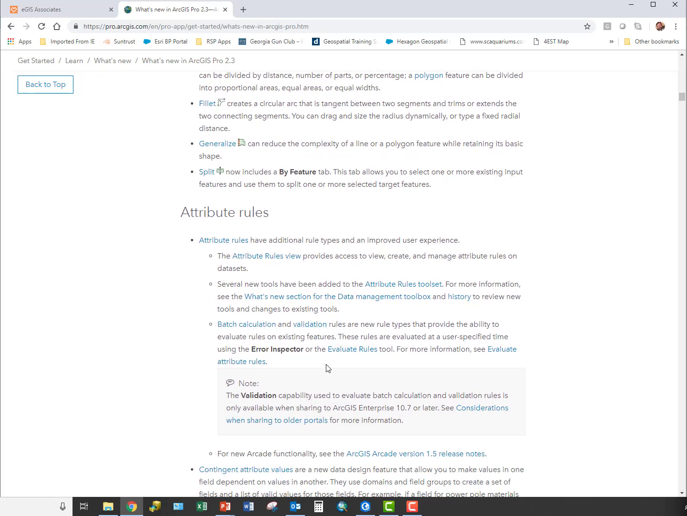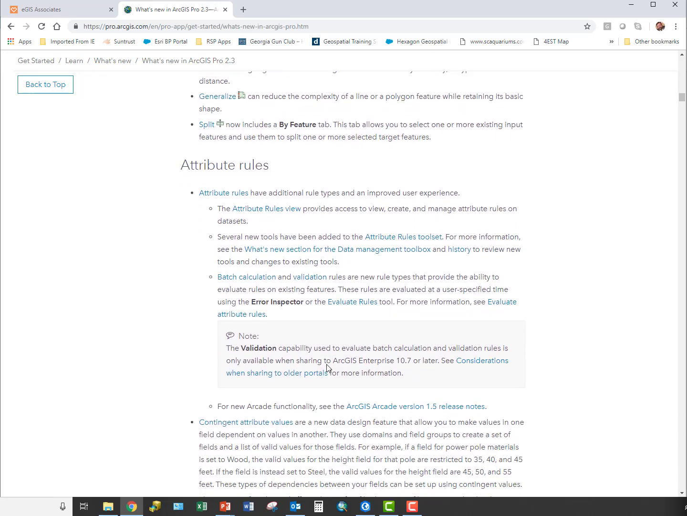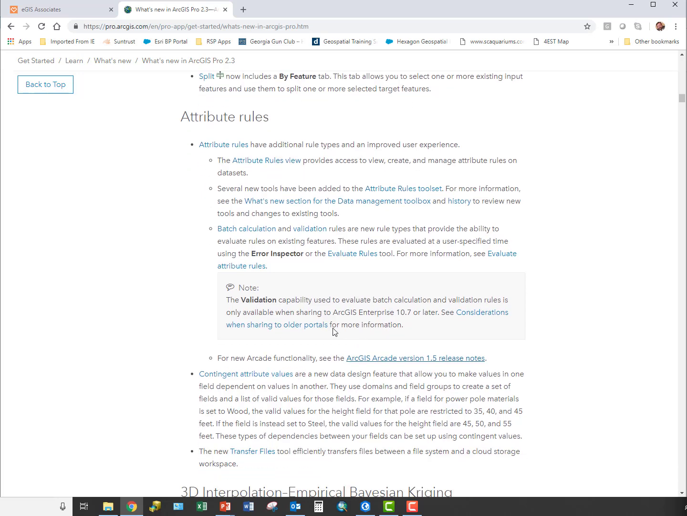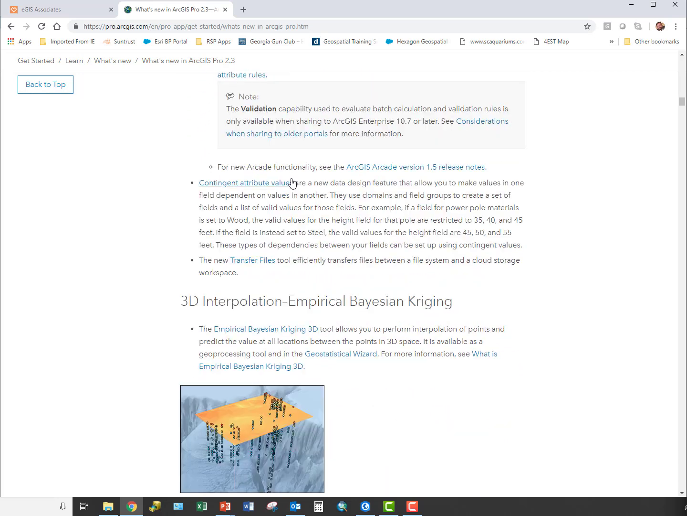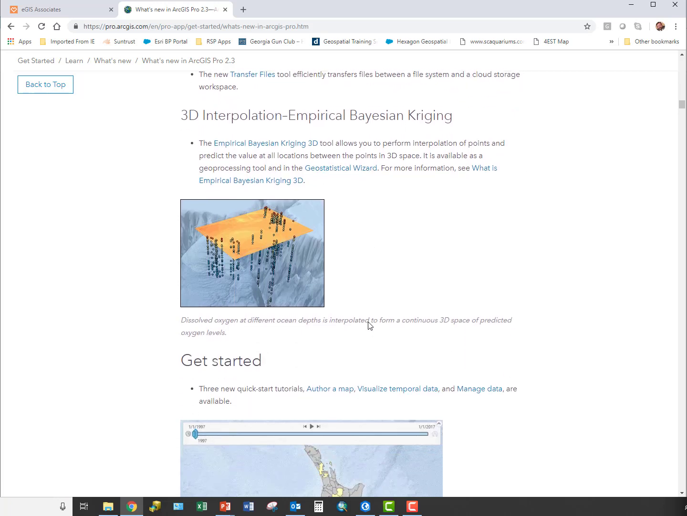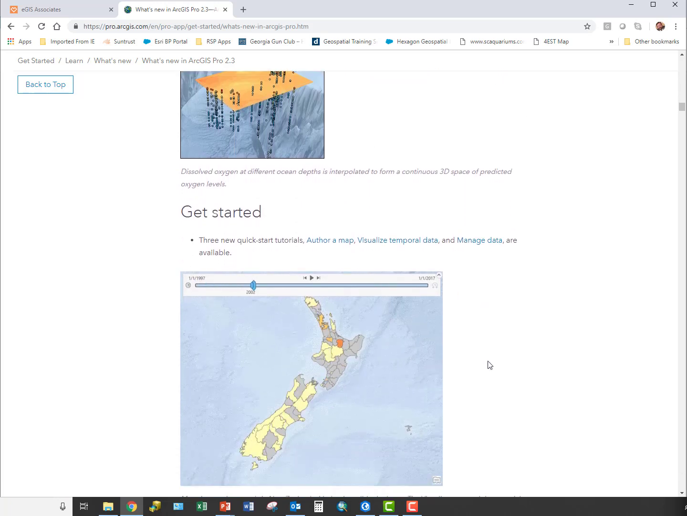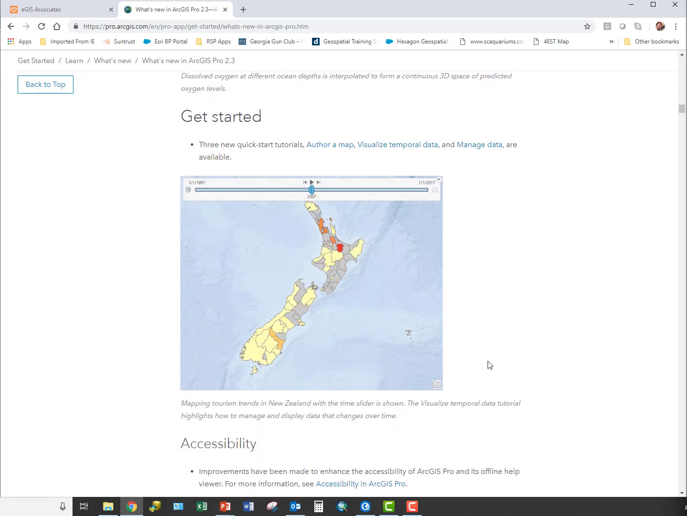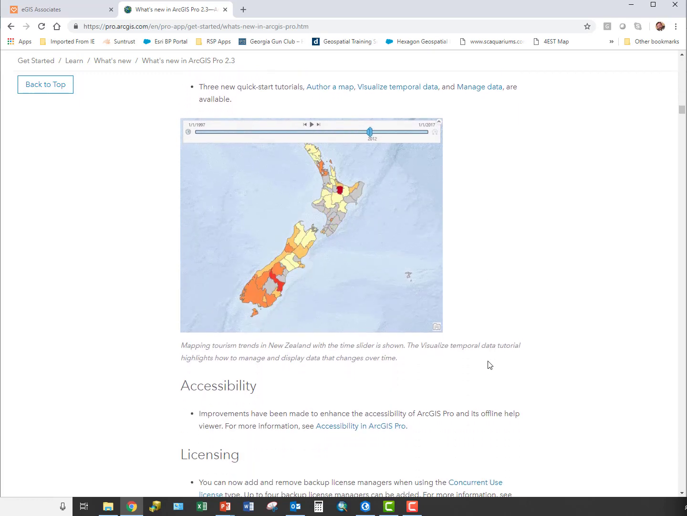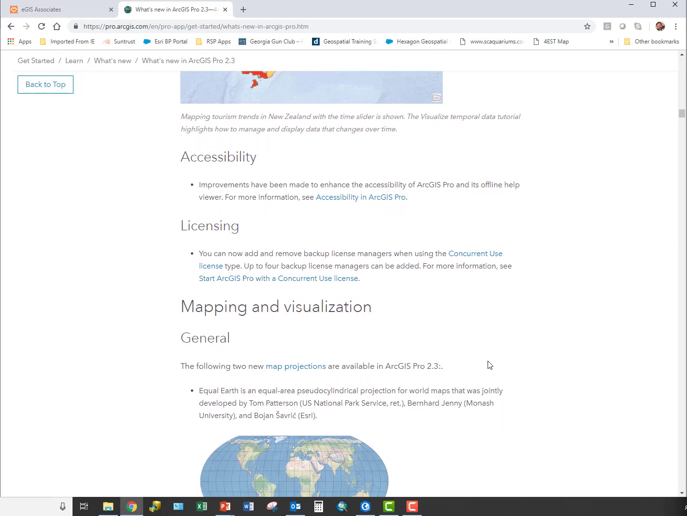Glad to see that. So we can apply attribute rules, and they've expanded those in there now. So we have a new tool set for applying those. So that's kind of cool. And apparently they've included that into Arcade now. So that's kind of interesting. 3D interpolation has been added. More visualization tools have been added.